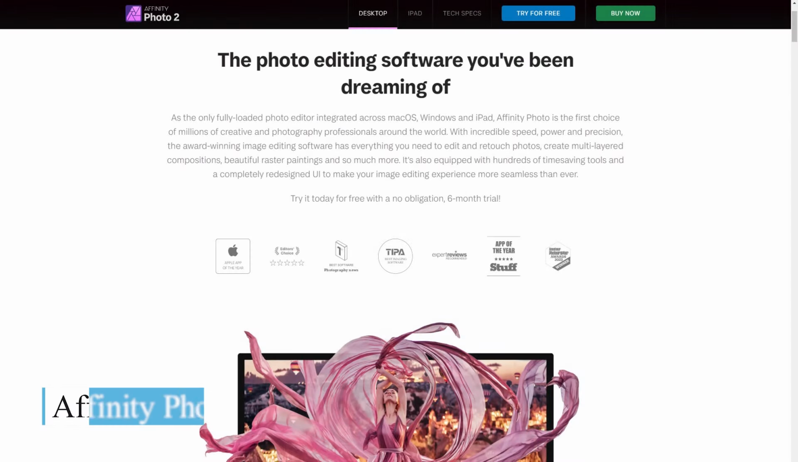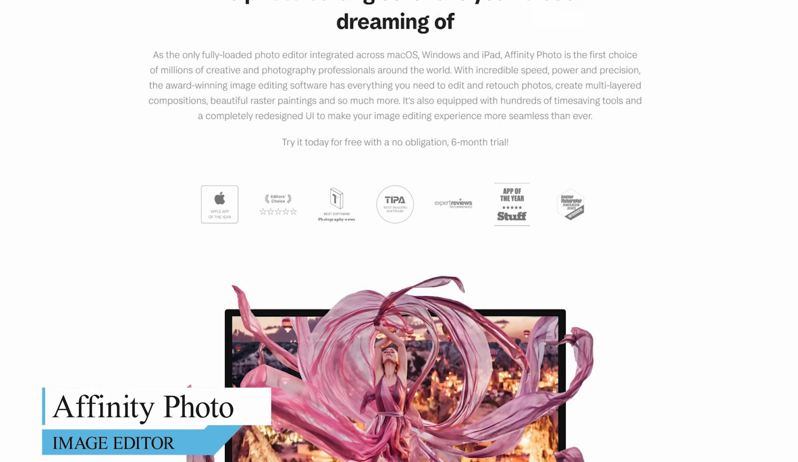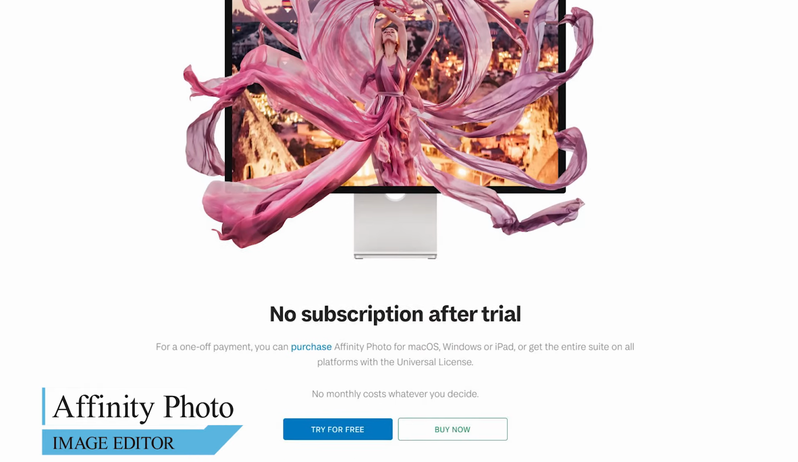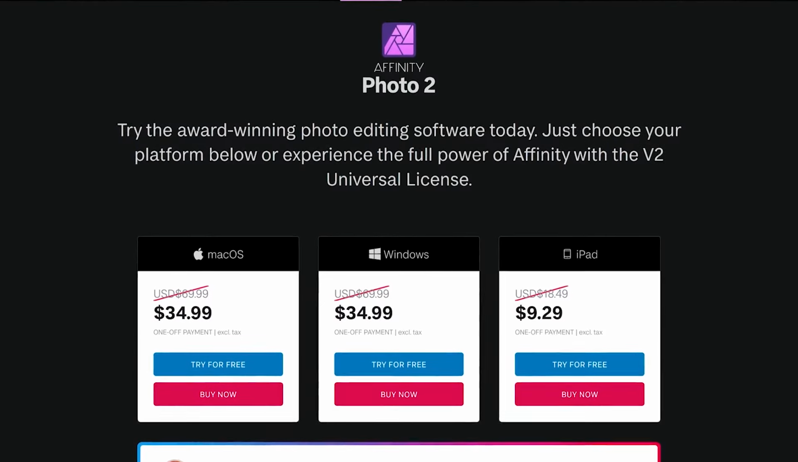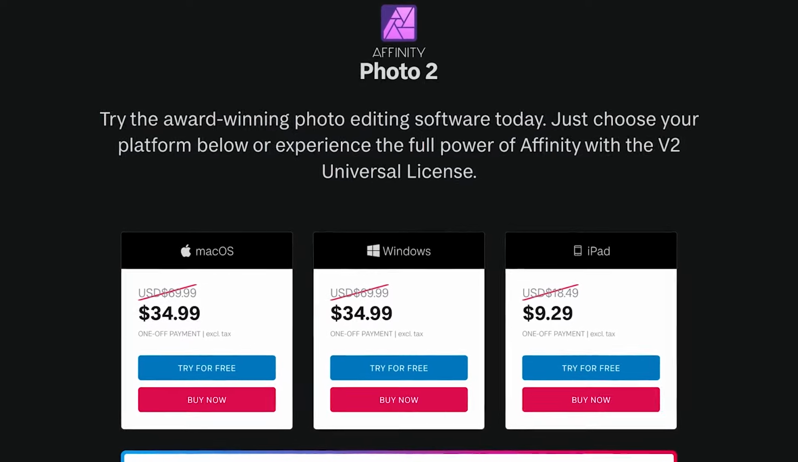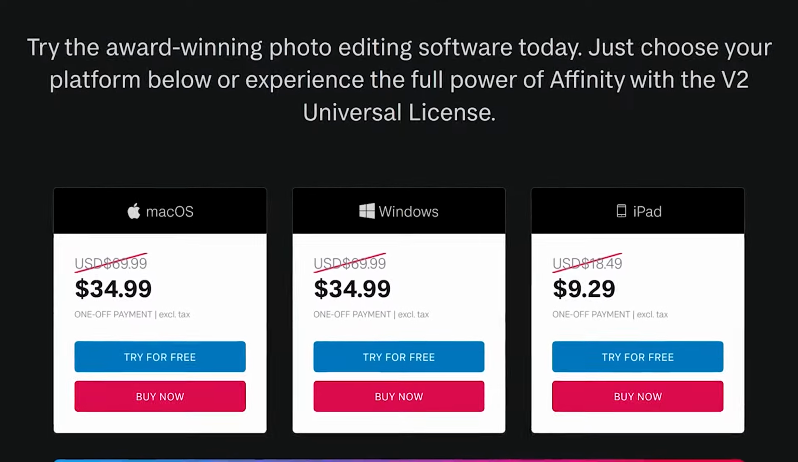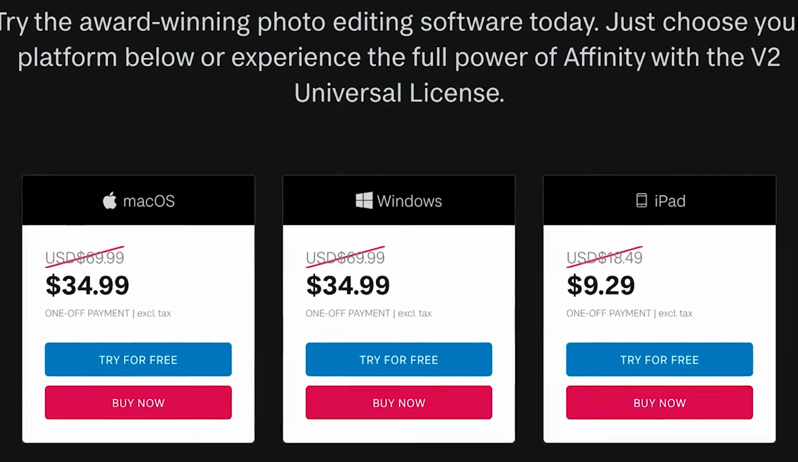For a non-subscription alternative, I recommend Affinity Photo. It provides a wide range of features for creating and editing images, as well as photo retouching. Affinity Photo also offers an exceptionally generous 6-month free trial. After the trial, the Windows and macOS versions can be purchased for a one-time fee of around $35.